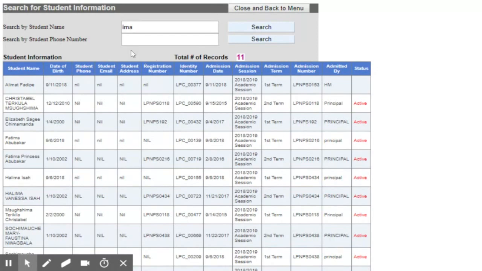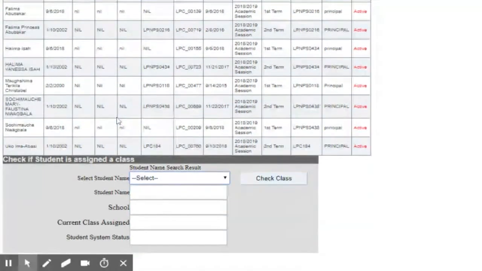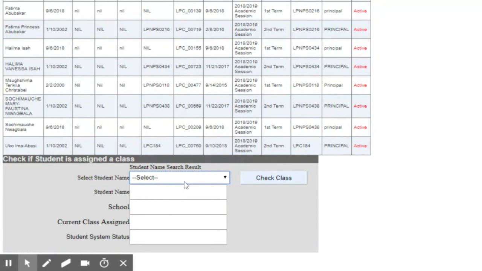So I have all the students whose name begins, either in the middle or at the beginning, with IMA. That way, I've been able to pull out all the students that have this information. The next thing we want to check is whether each of these students has been assigned a class. So you scroll down here.